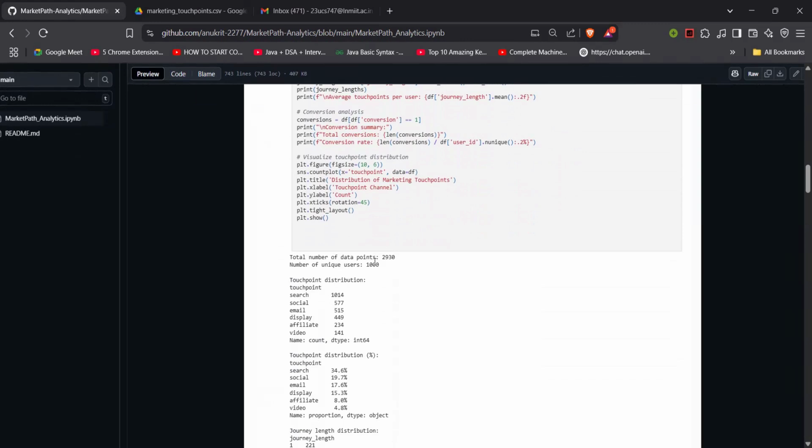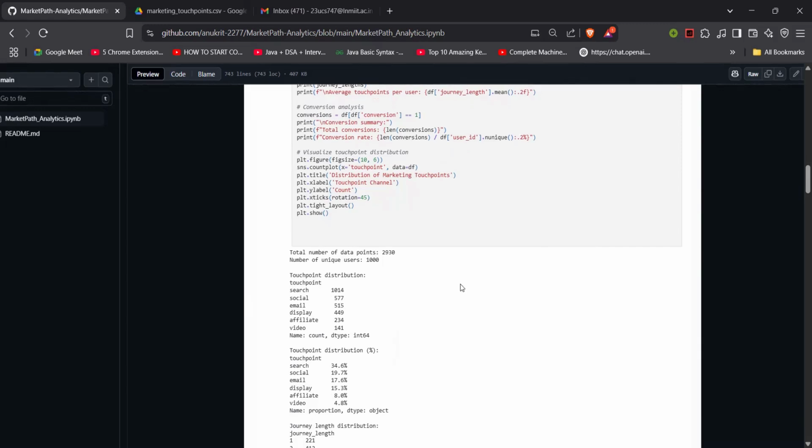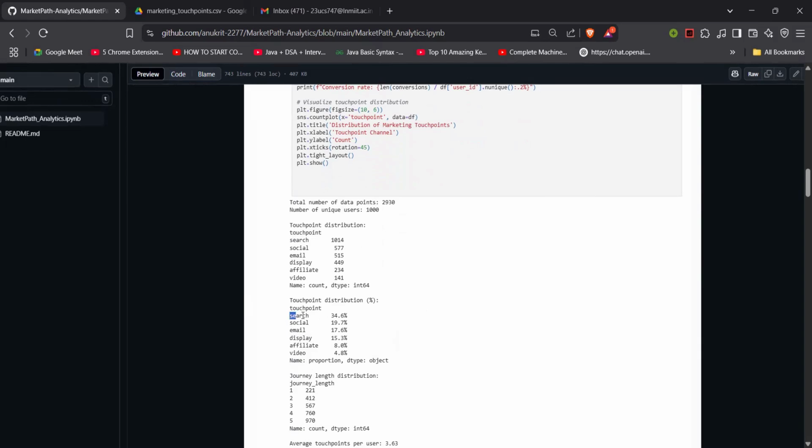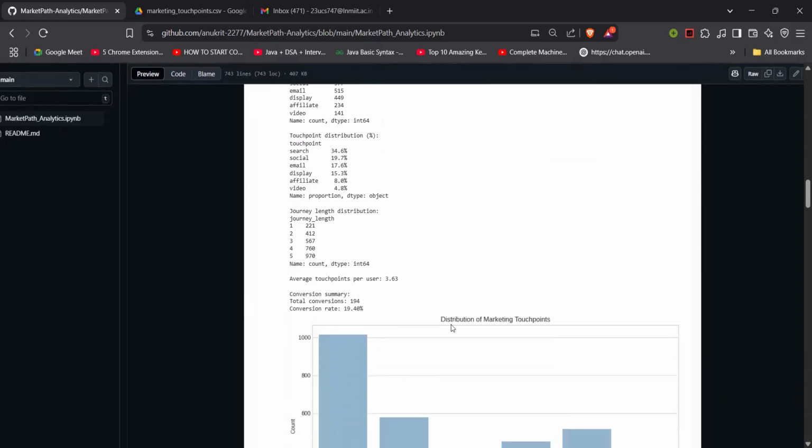As I said, I have about thousands of users and about 2,100 touch points, in which thousands of touch points are of search only. Search is the major marketing channel, contributing over 40%, followed by social, email, display, affiliate, video, and so on. Search contributes about 34%, social about 20%, and so on. Every user has about 3.6 or 4 touch points. Now the conversion summary.